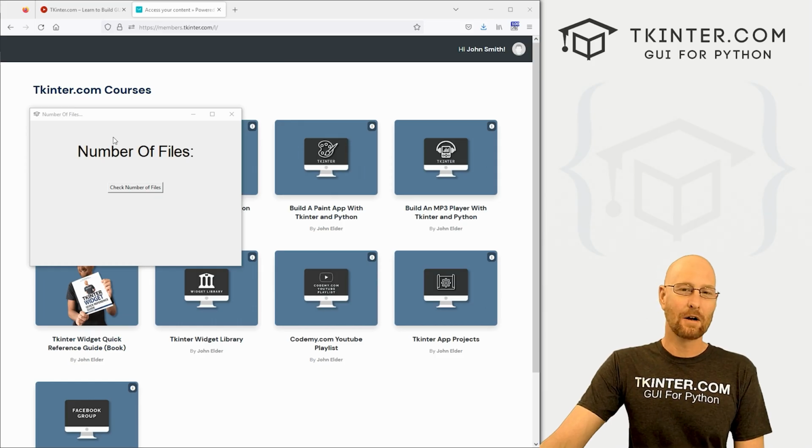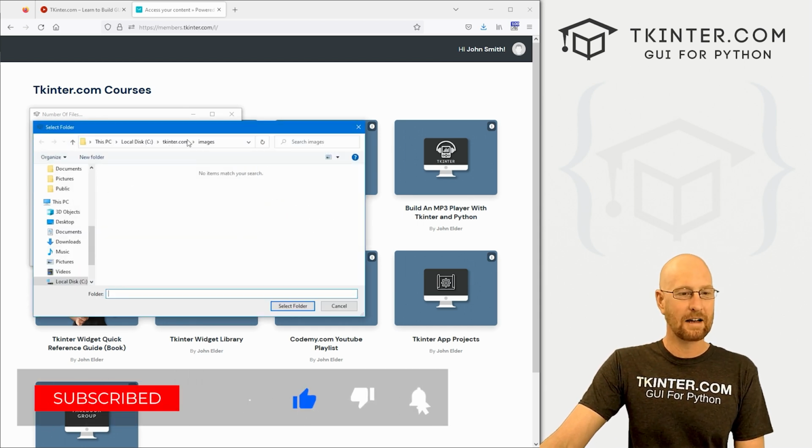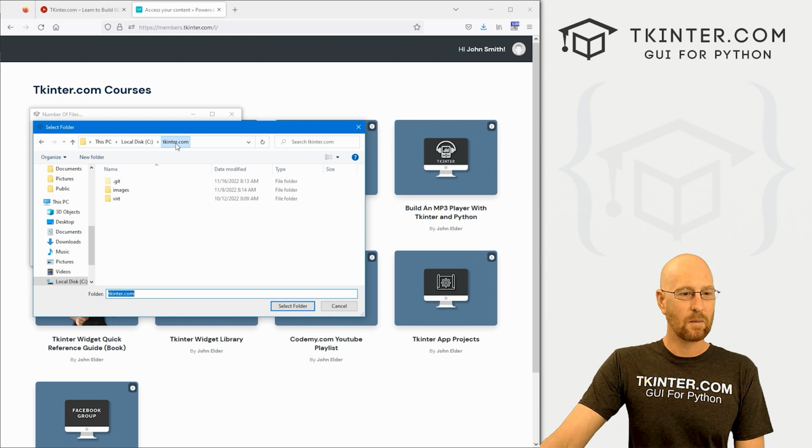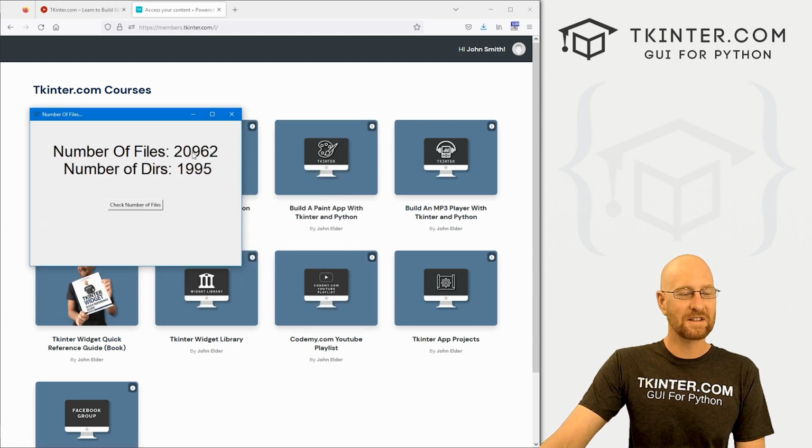All right, guys, like I said, in this video, I'm going to show you how to find the number of files in a directory. So you see, we've got this little app with a button. I can click here, bring up a file dialog, and we can pick a directory, click select folder. It says the number of files in that directory, 20,962. Wow. Number of directories, 1,995.